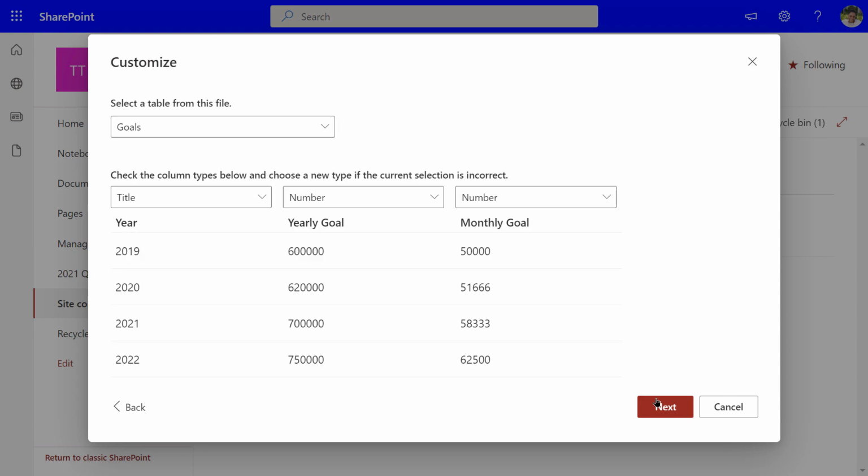So it loaded the tables. There's only one table in this file, and I named the table goals, so it shows there. And this is the information that's in that file. We saw the information in this file earlier when we looked at it on Excel Online. So it shows you the column types. So we have a title column type, it's the year. And that's fine because we don't need the years to be numbered. The number data type is anything that you might want to calculate. And that's why we have number as yearly and monthly goal.